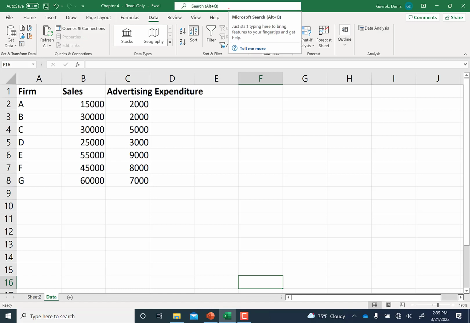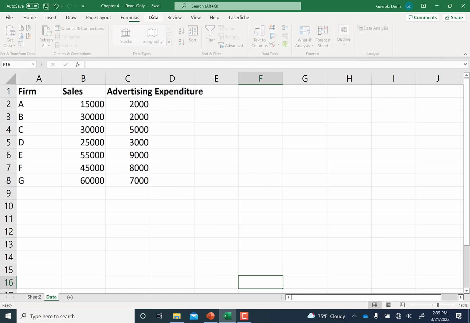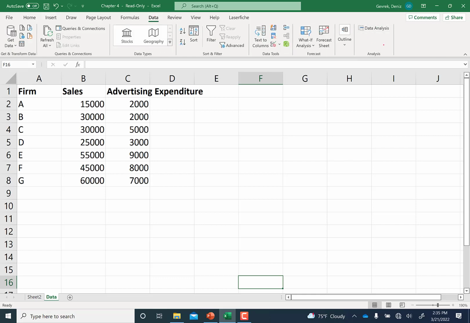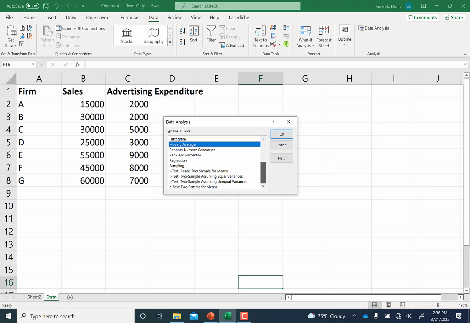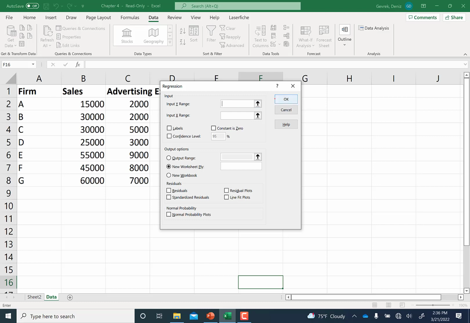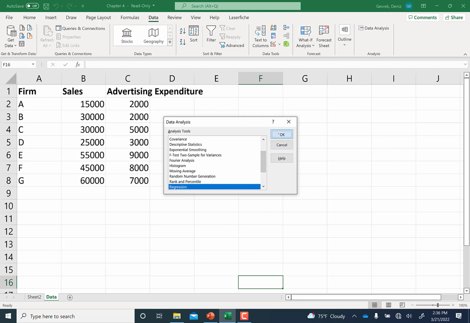So how do we run our regression? After you learn how to download your analysis pack, go to your Home, go to the Data tab. If you don't see Data Analysis, this is an add-in, right? I just uploaded a video that you can watch on how to download this tool pack. Once you do that, you're going to click on Data Analysis and there are options. I'm going to pick Regression. Okay. So input Y range. This is your Y variable. Just click on here.